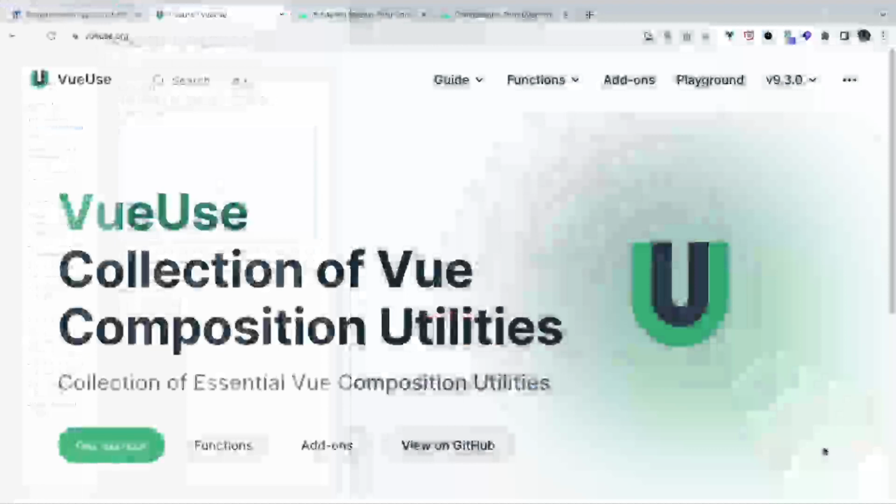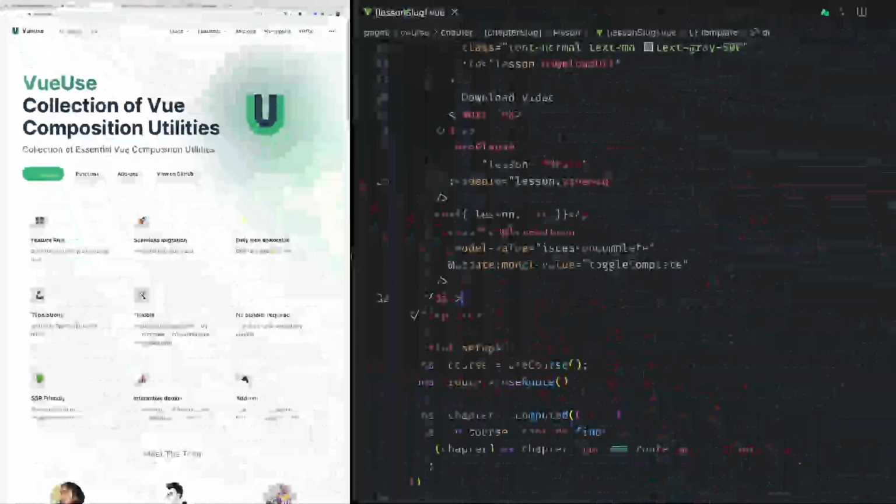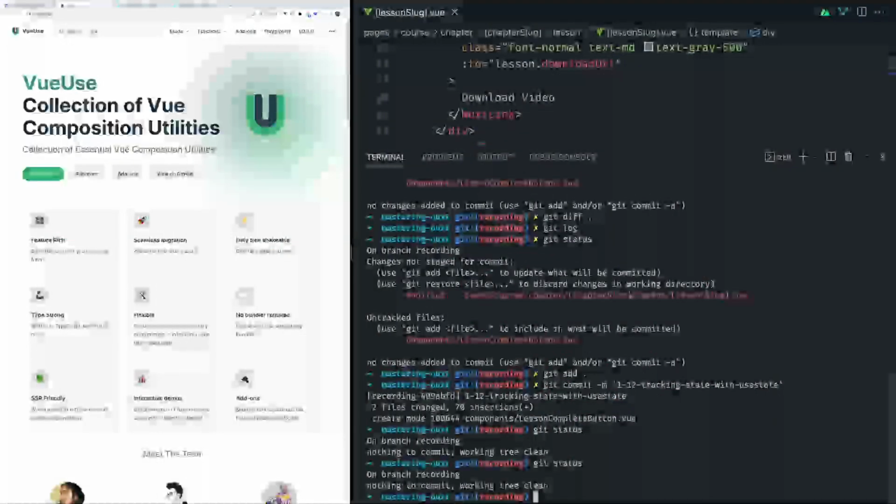viewUse is an amazing project that comes with a whole host of composables. It also comes with a wonderful integration with Nuxt. And to install this, we need to install the module. I'm using pnpm, so I will use that to install, but use whatever tool that you are using for managing packages. We need to install the viewUse Nuxt package as well as the viewUse core package.